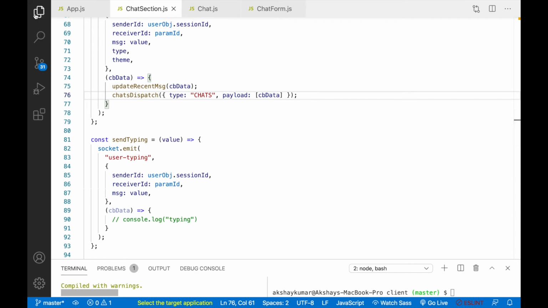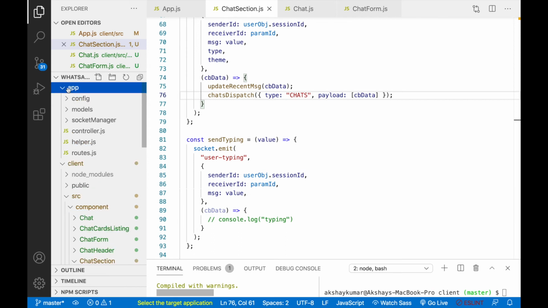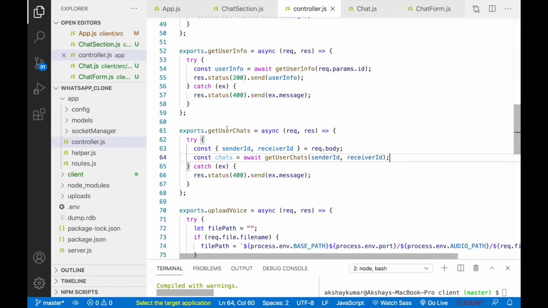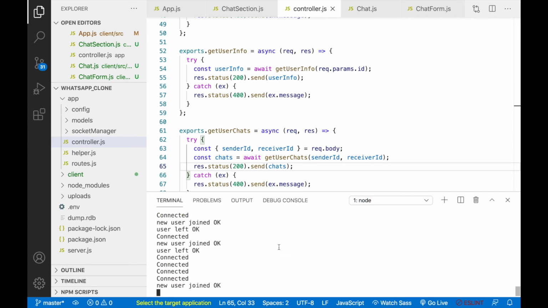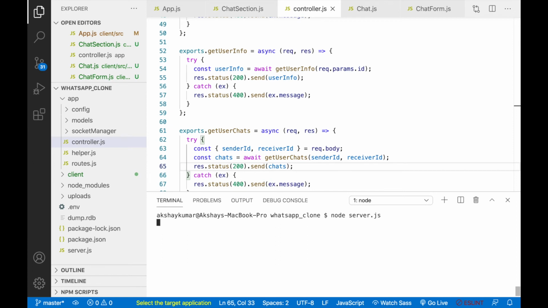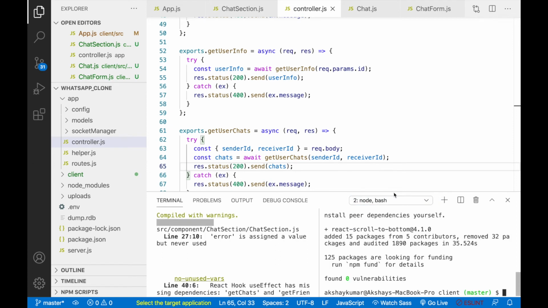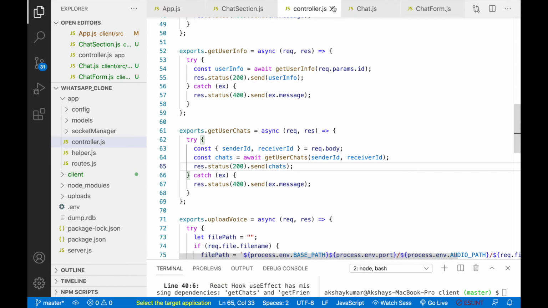So first we'll go to the app, our backend, right here inside app, inside controller, and for this get user chat we never send the response. So here we have to write res dot status 200 dot send and chats. Okay, so this is the first error. Okay, now we have to restart the server also. So here we'll just restart the server. So I will close this file also.